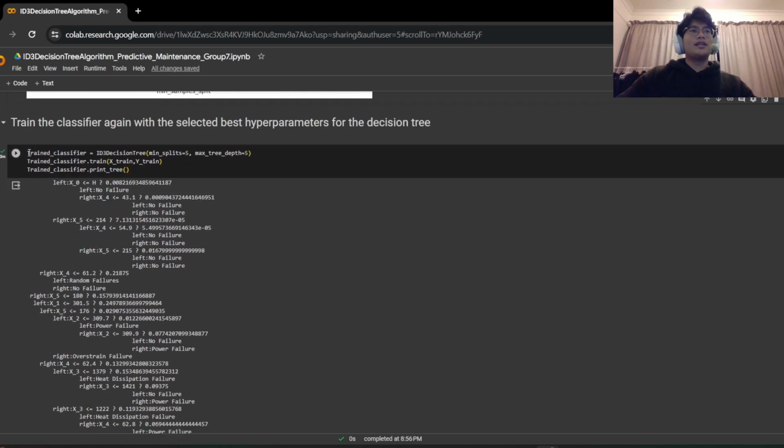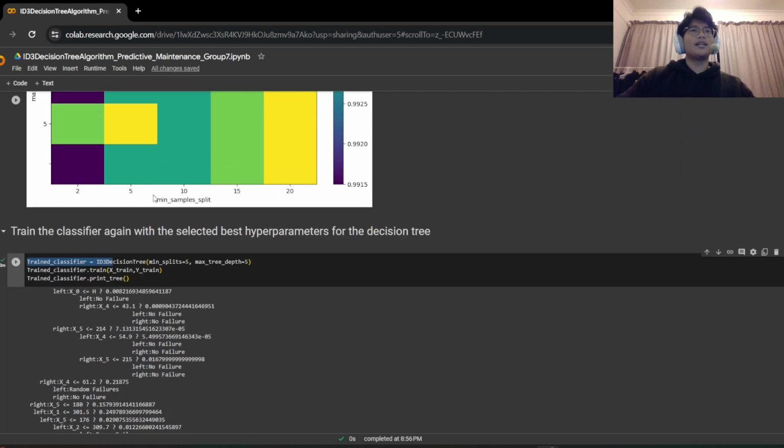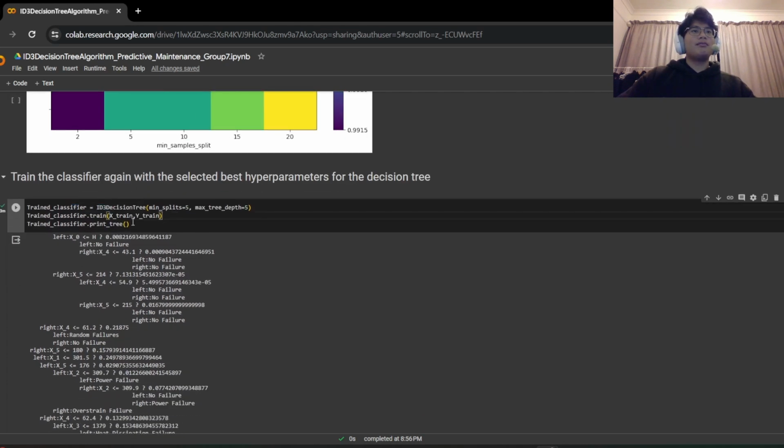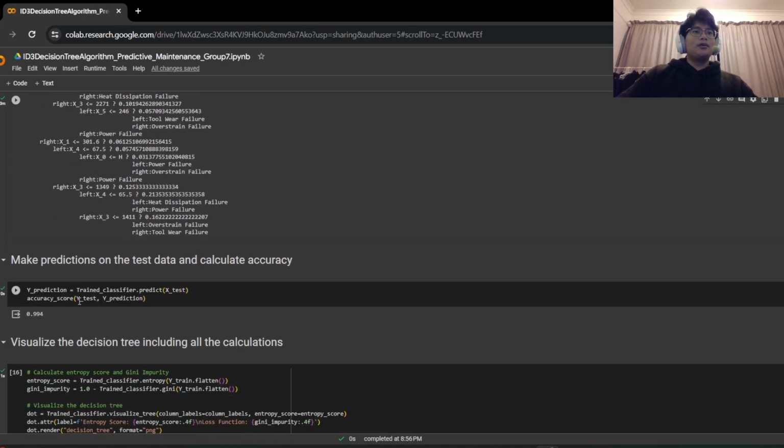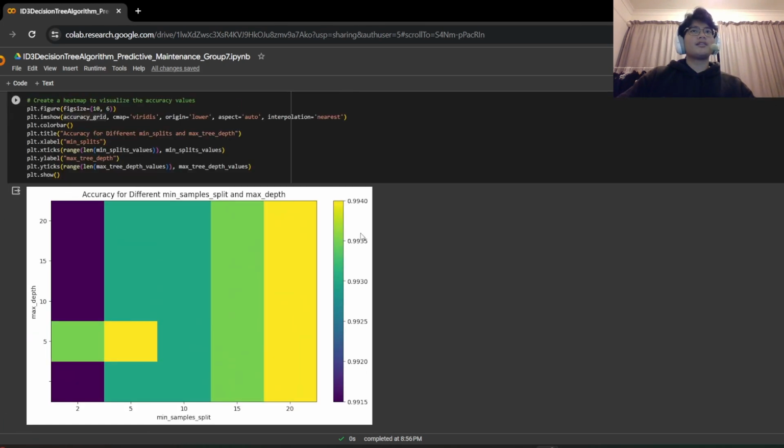So we then train the decision tree using the values that we got above, and then we print out the tree. And then we make the prediction and use the prediction to make an accuracy score. And we got the same values that we got from the graph, which is 0.994, as you can see here.